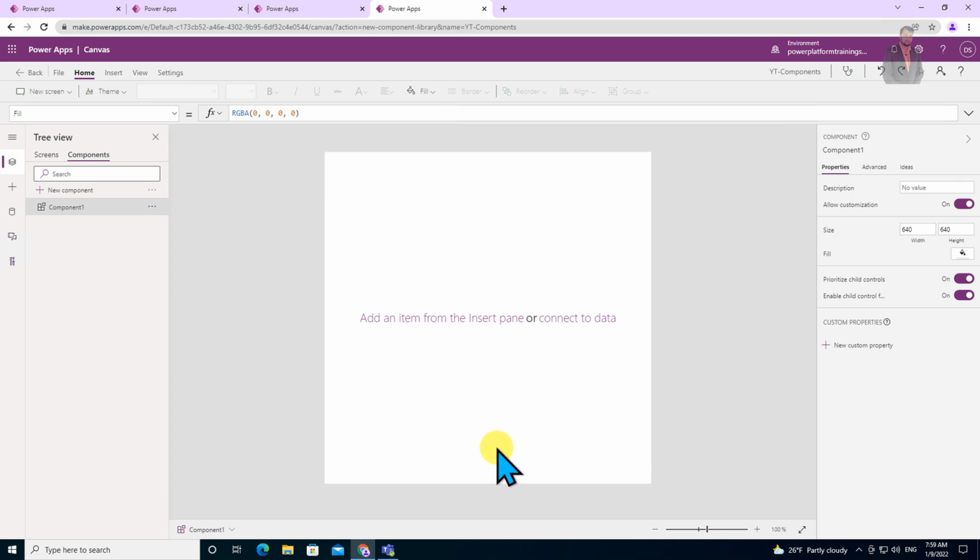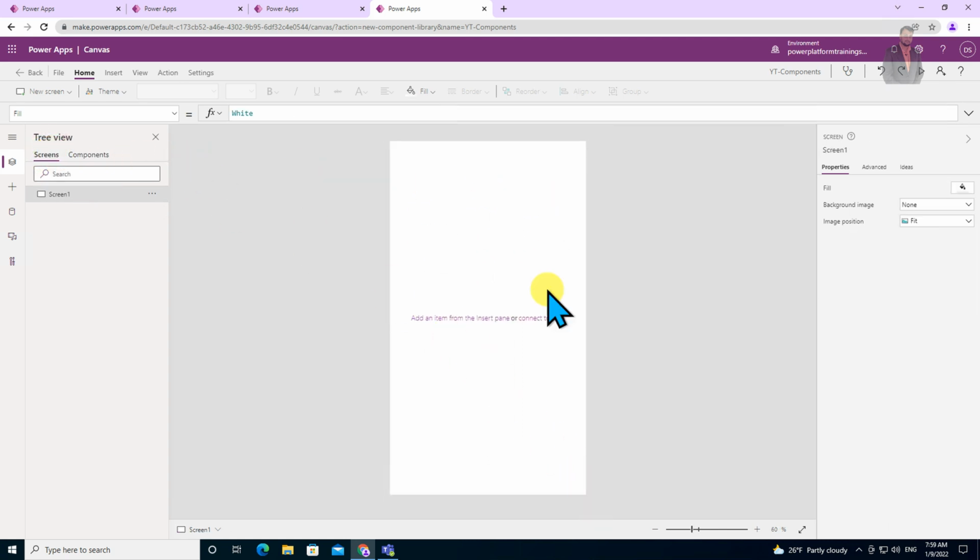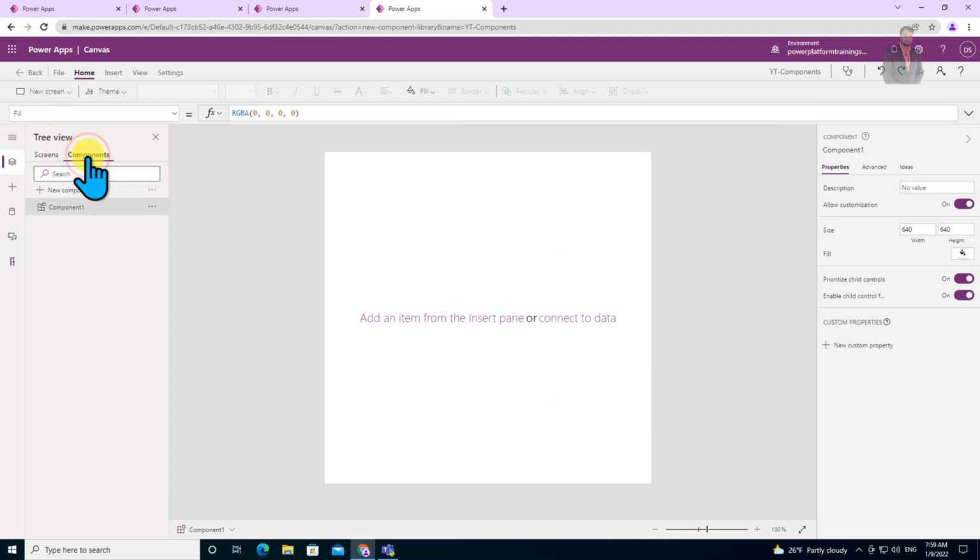Now over here in this component library as well, we have the screen tab. It is just for testing purposes, it's not for real development purposes. So remember that. Now let me go to the component and create the same menu component over here. The menu component creation process is exactly the same.